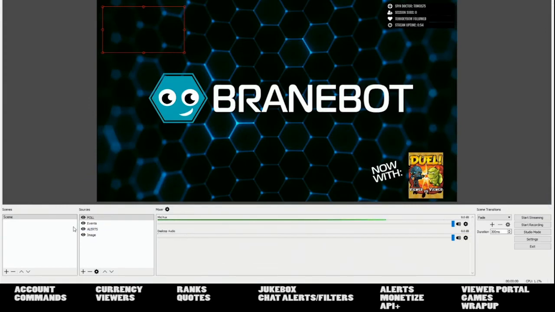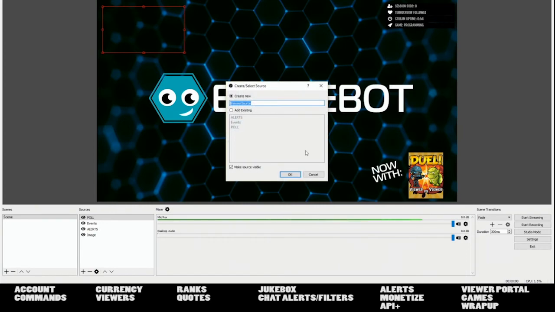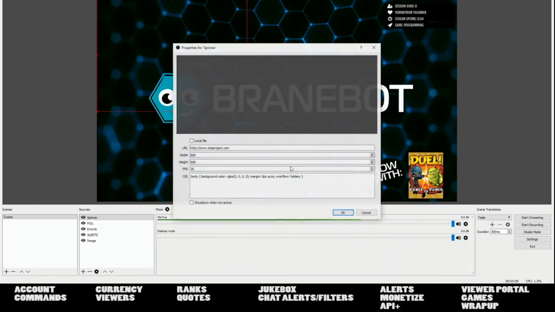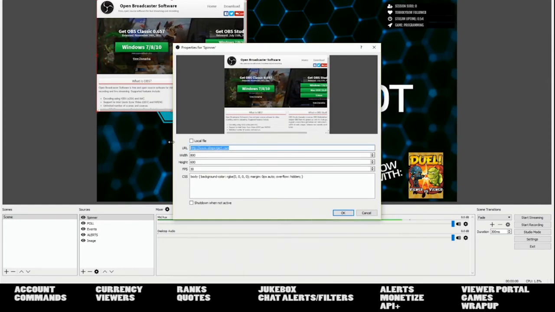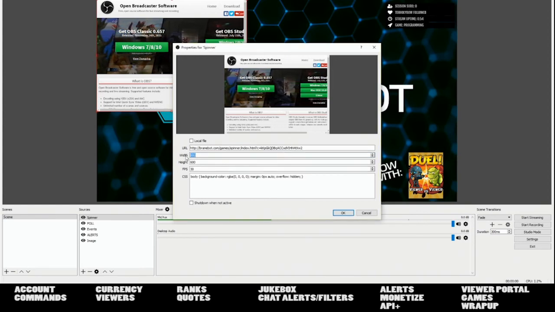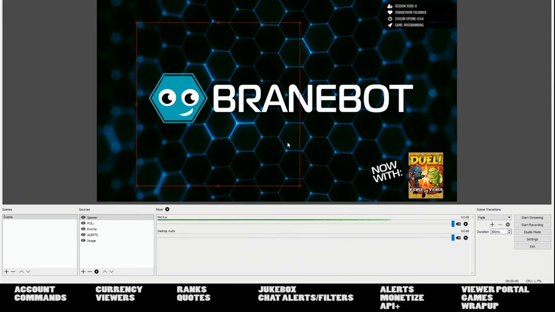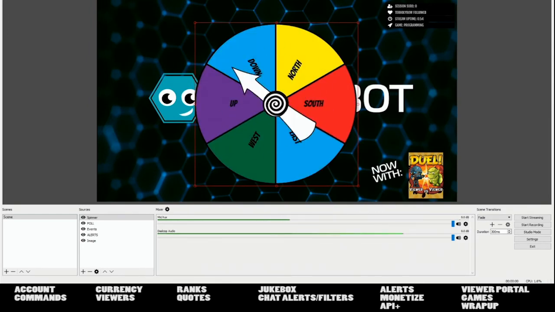Let's see, I got to make a new one. Give me a second. We're adding these all in real time while we're talking. So new browser source, we'll call it a spinner. Hit OK. And we'll pop this one in here. Now this one actually has a specific size, that is 870 by 870. This uses our game engine, which runs Duel. All right, so we'll put that here, and then hit start spinner, and there it goes.